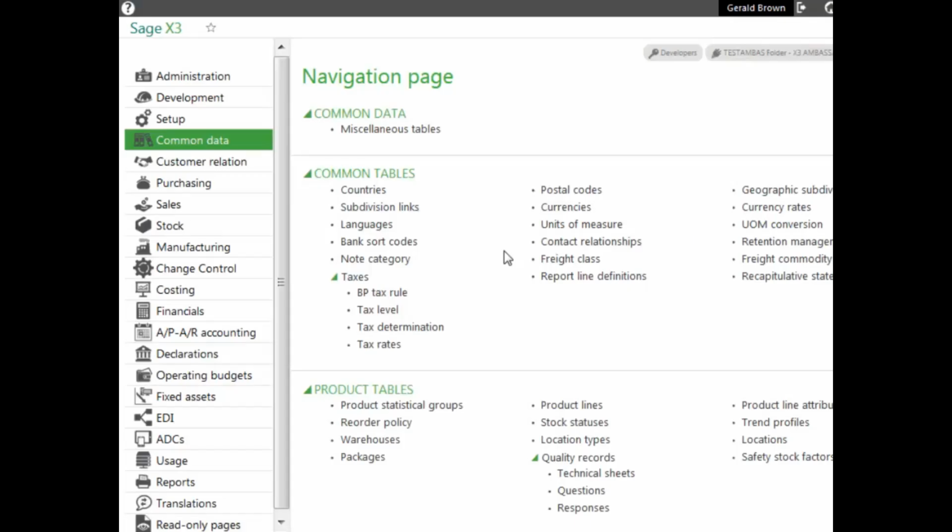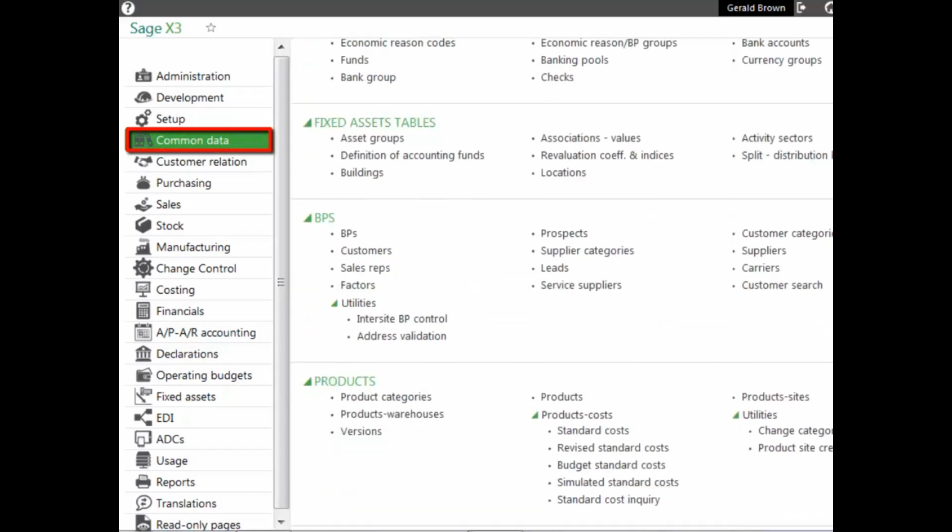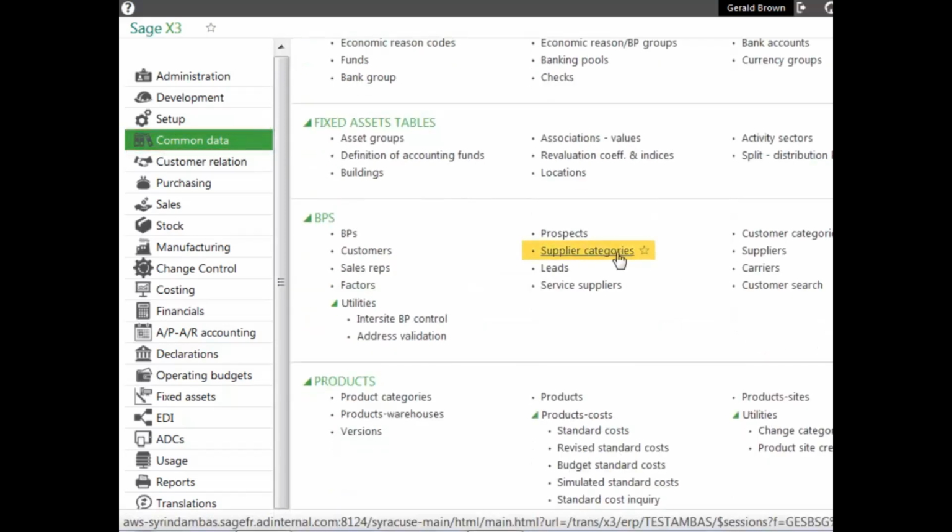Let's take a look at defining a supplier category. You have a group of new suppliers that you have an agreement with. Now, the agreement includes credit, order, and delivery restrictions. This allows you to define a supplier category with defaults that would apply to all the suppliers. Now, to do this, we go to Common Data, we go to the BPs block, and the Supplier Categories function.